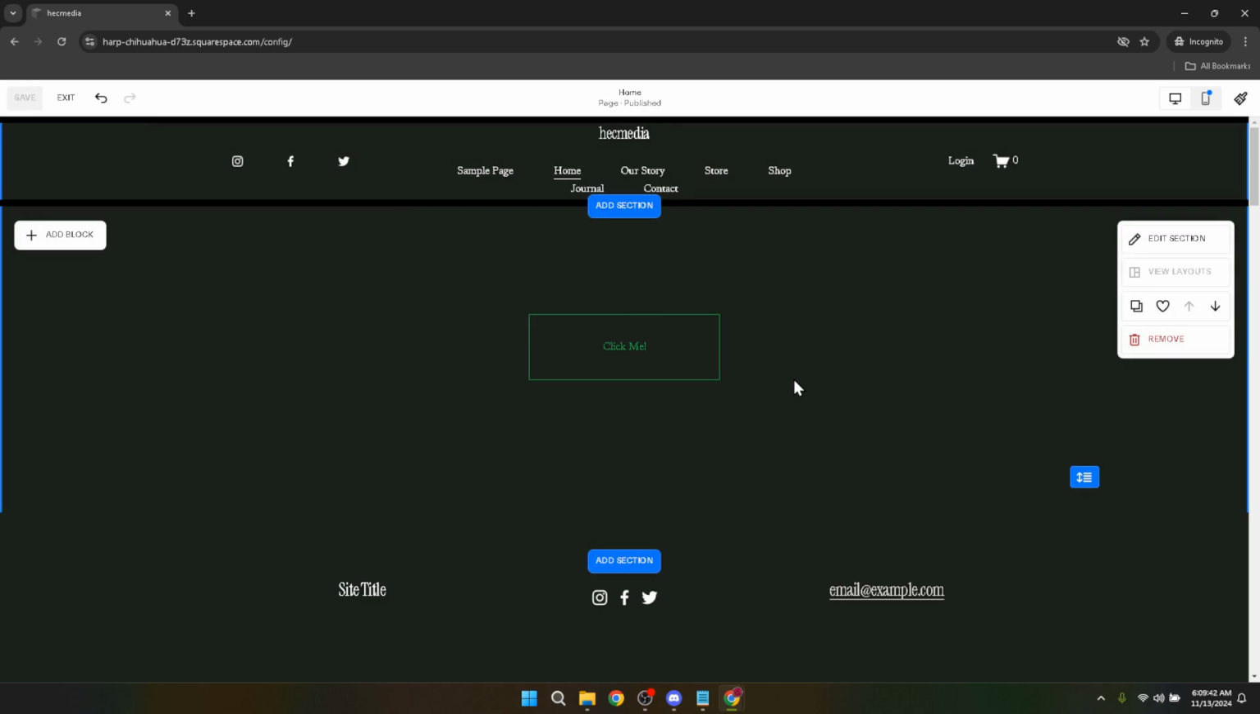And there you have it. You've successfully added a custom button to your Squarespace website. It wasn't too hard, was it? With this new button, you're set to direct your visitors exactly where you want them, be it a product page, contact form, or anywhere else.